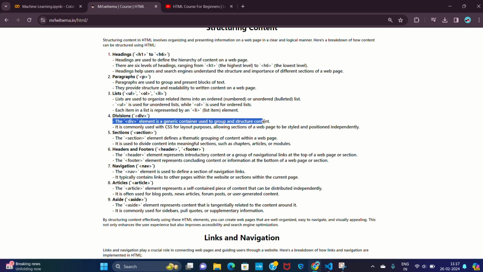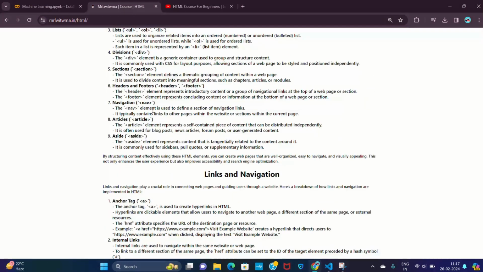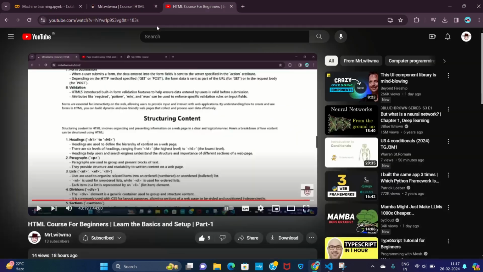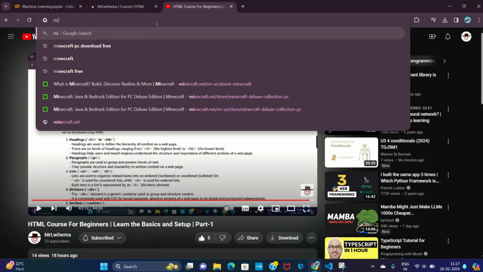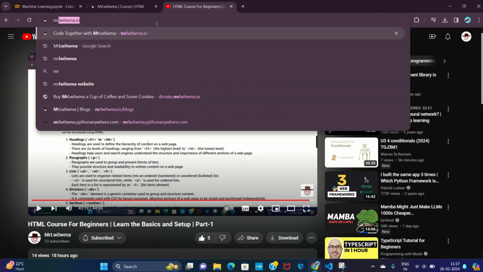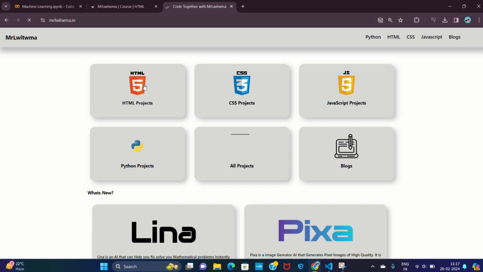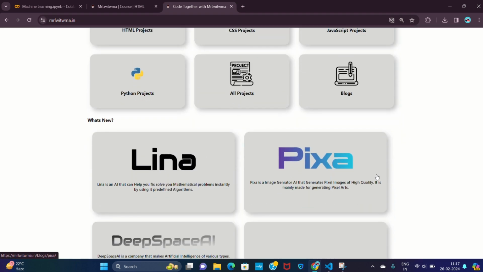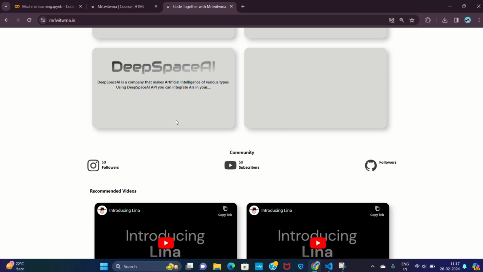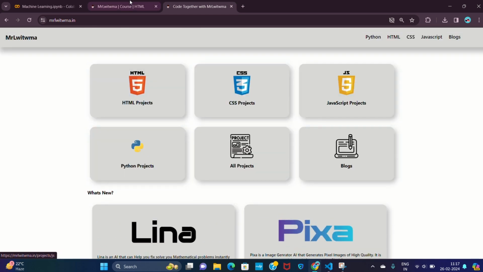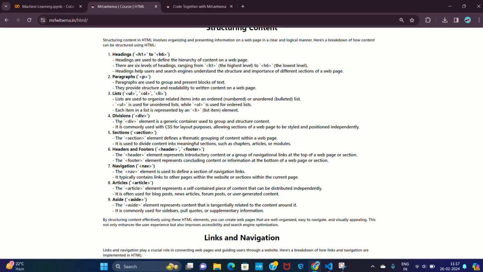H1, H2, H6, I have shown. Paragraphs, lists, and divisions. The div element is a generic container used to group and structure content. It is commonly used with CSS for layout purposes. So divs are mostly used for this. Here I have used one div for making these shapes. All these shapes you can see, I made using div. That's the use of divs or divisions.